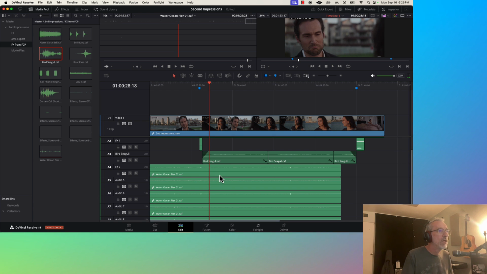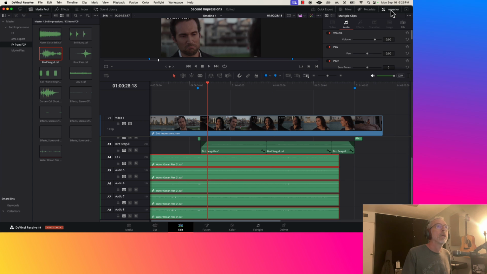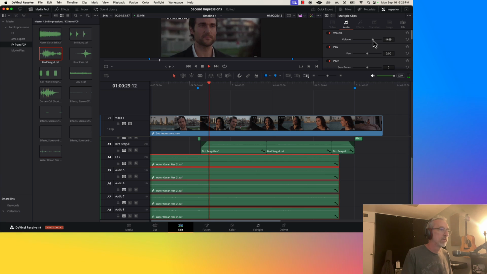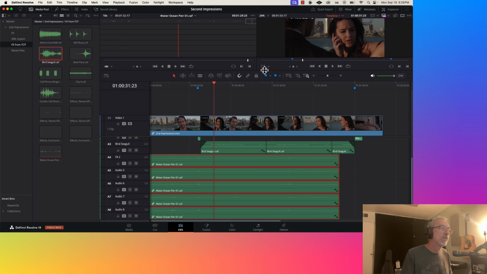Okay, right now the water is pretty loud, I think. So I actually want to turn all that down. I'm going to click this first one and then shift click the bottom one. Then I'm going to go into the inspector and decrease the volume on all these tracks at once. That is a cool feature right there. Okay, close the inspector, movie's back over here.